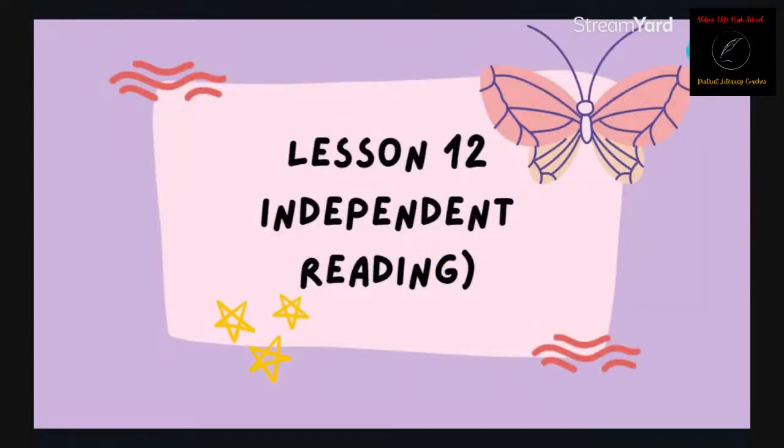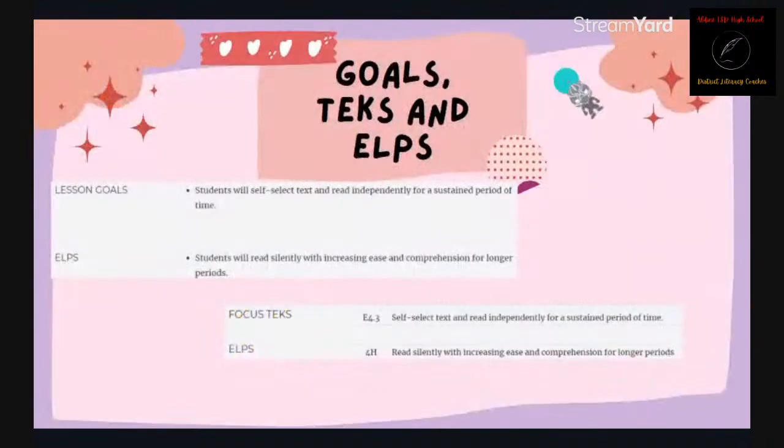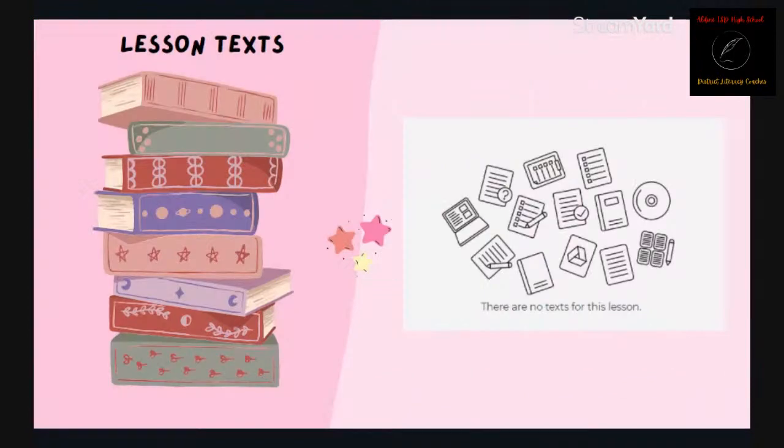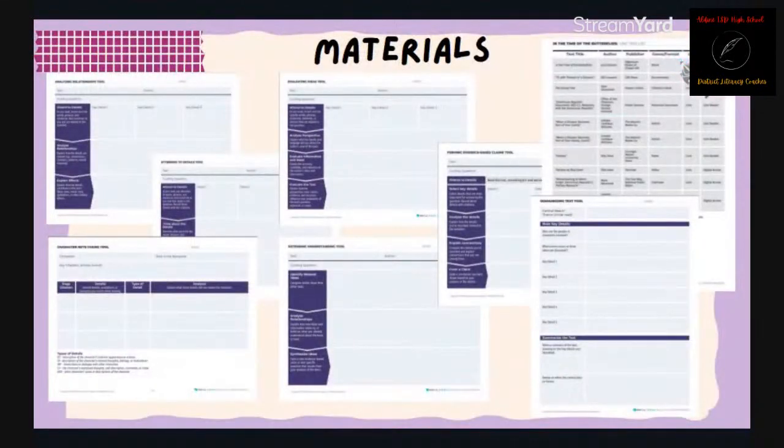And finally, lesson 12, which is an independent reading lesson, optional. Students will self-select text and read independently for a sustained period of time. And there are no texts for this lesson. The materials are the Analyzing Relationships tool, Attending to Details tool, Character Note-Taking tool, Evaluating Ideas tool, Extending Understanding tool, Forming Evidence-Based Claims tool, the Unit Text List, and Summarizing Text tool.